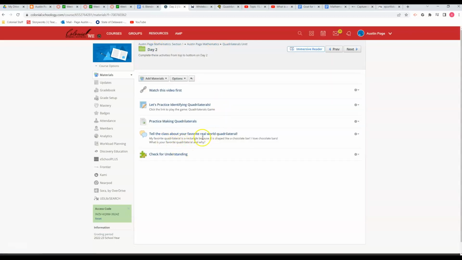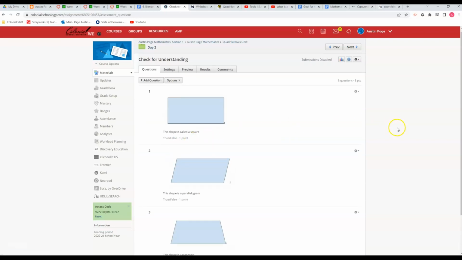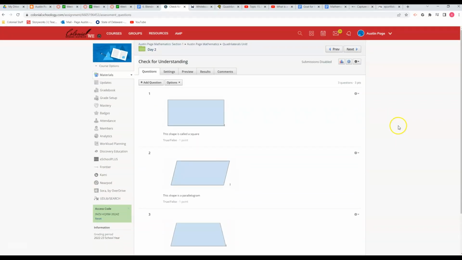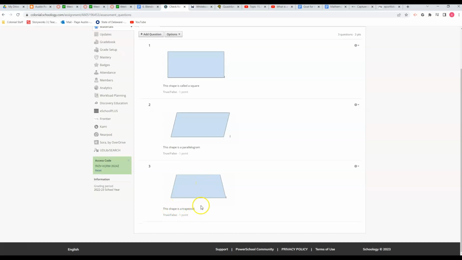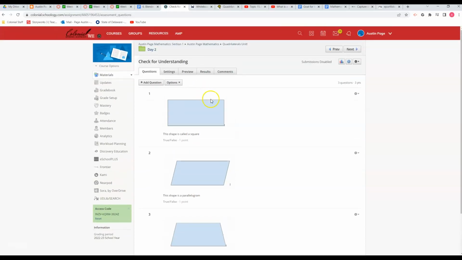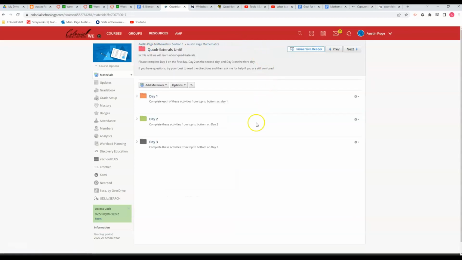Then after that, they will do their check for understanding for day 2. This one has a little more questions on it because we're classifying them. True or false, this shape is a square. True or false, this shape is a parallelogram. True or false, this shape is a trapezoid. These two are true, and that is false. And if they get that, then that's perfect. That would be their end of day 2.